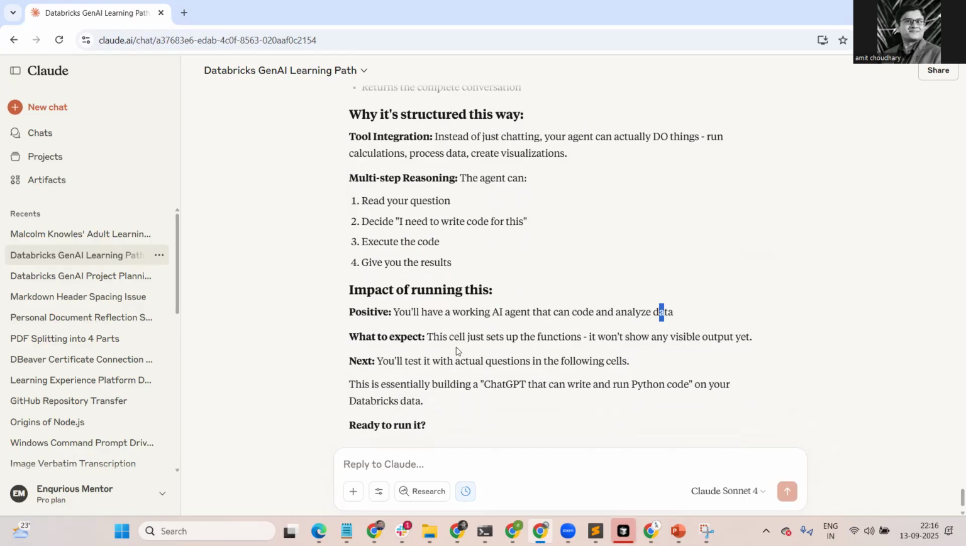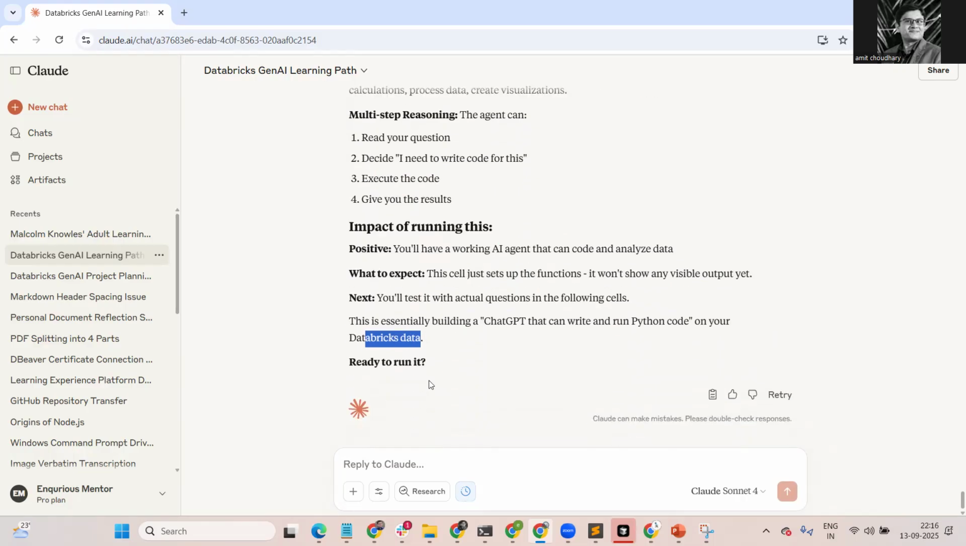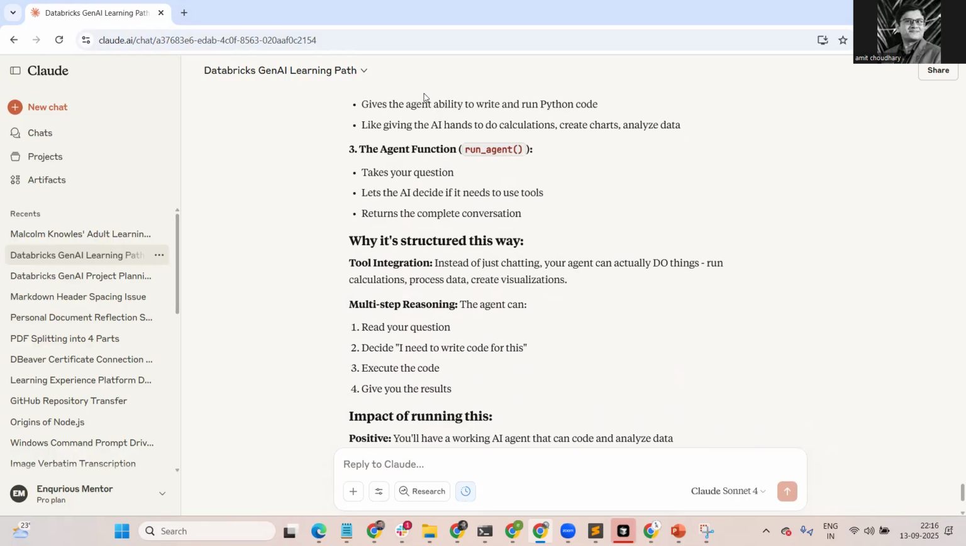What to expect? This cell just sets up the functions. It won't show any visible output yet. All right. You'll test it with actual questions in the following cells. This is essentially building a ChatGPT that can write and run Python code on your Databricks data. All right, I think I got to understand.